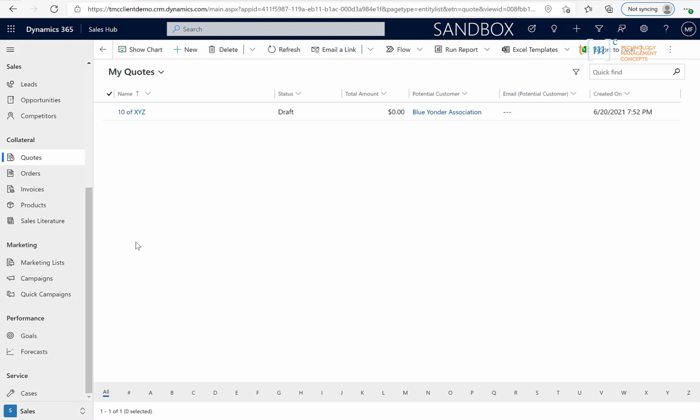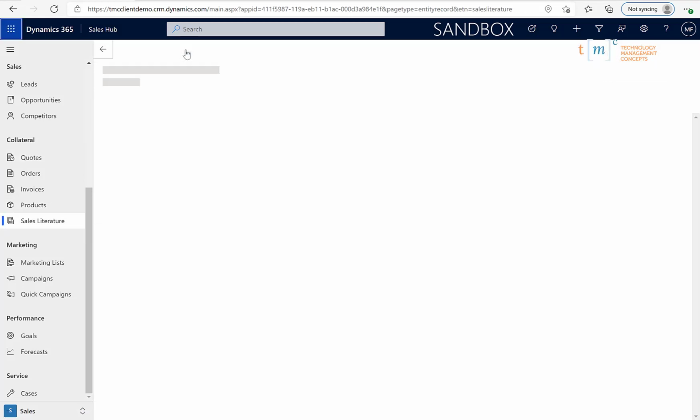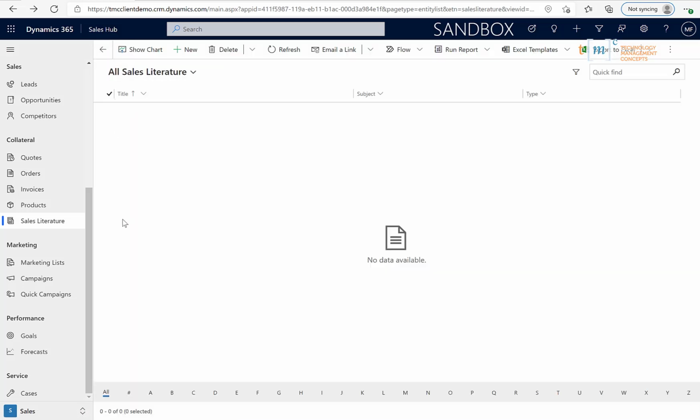So in addition to quotes, and similar to quotes, I can create orders and invoices inside of CRM. The products can also exist in CRM via an upload, an integration, or on-the-fly products can be created when creating quotes. You can also have sales literature that you want to associate with those quotes. So I can always add in a piece of literature that we have in our system or create a brand new piece and save it against CRM.